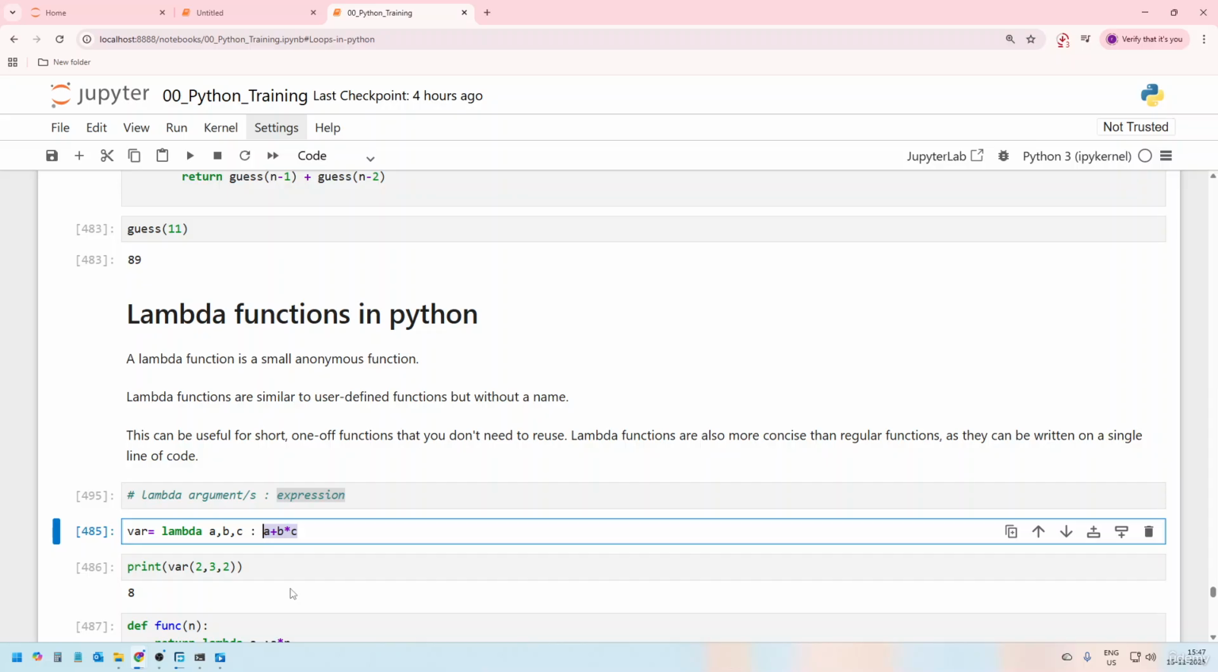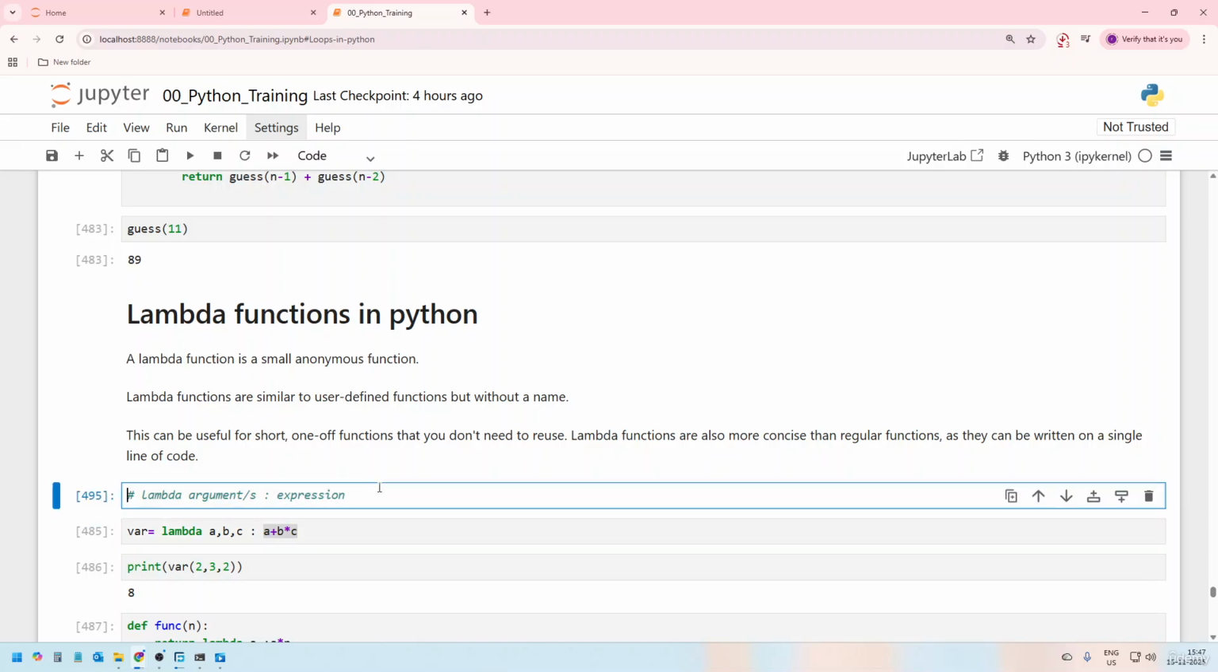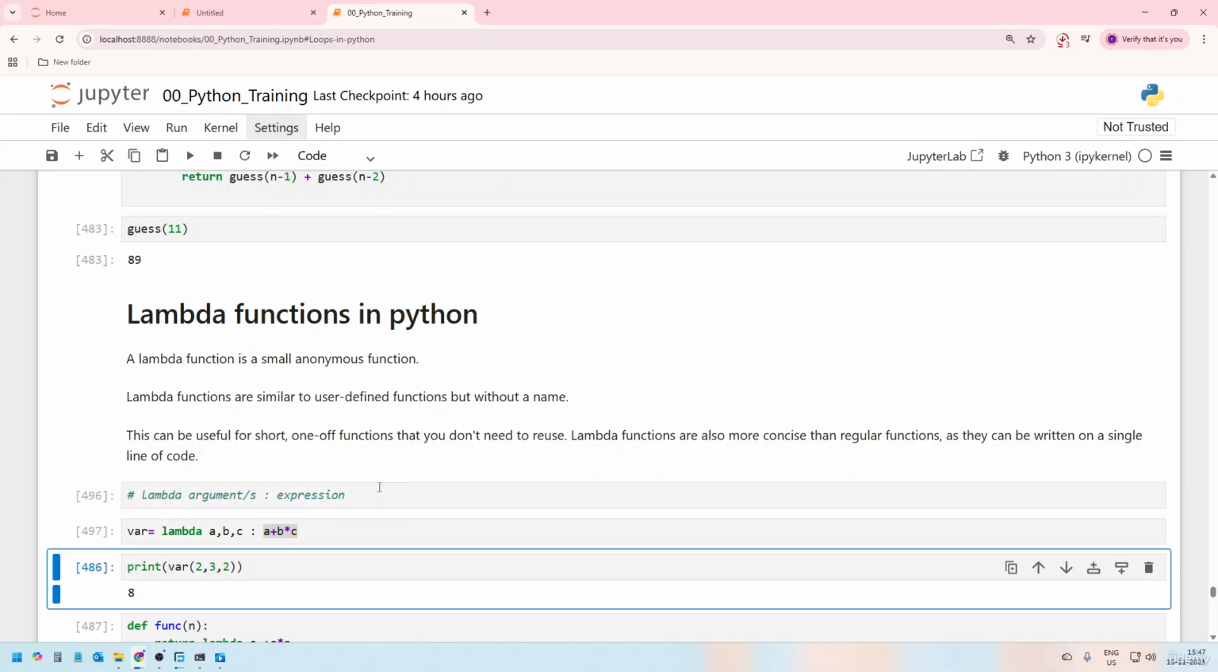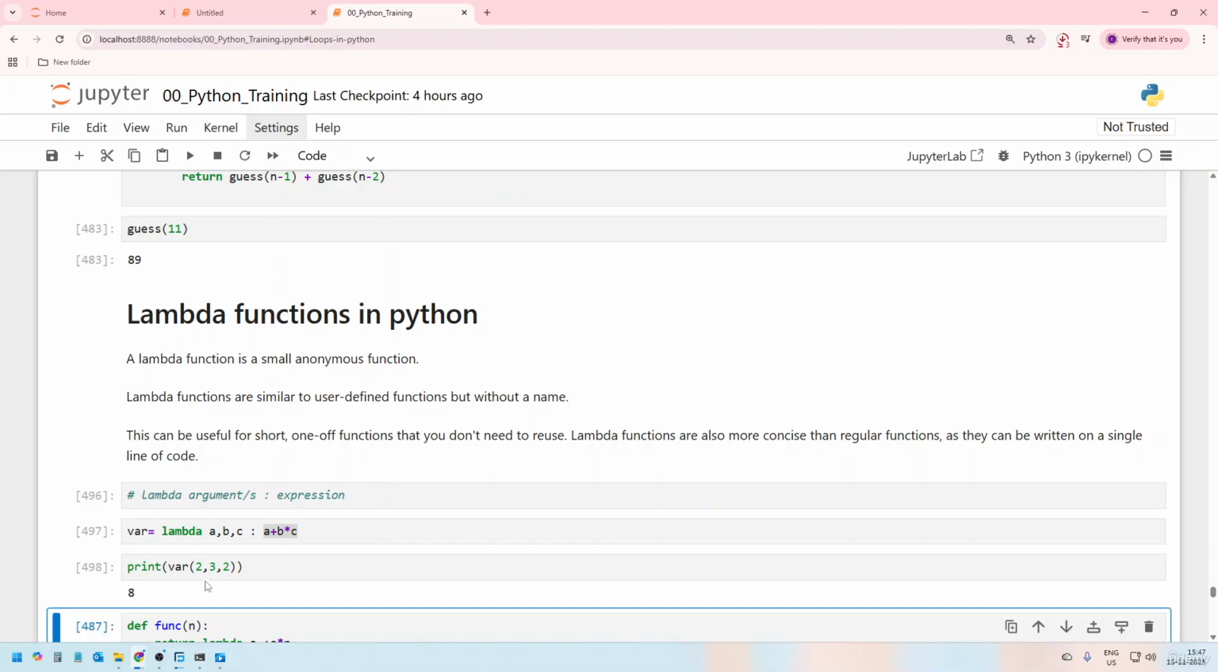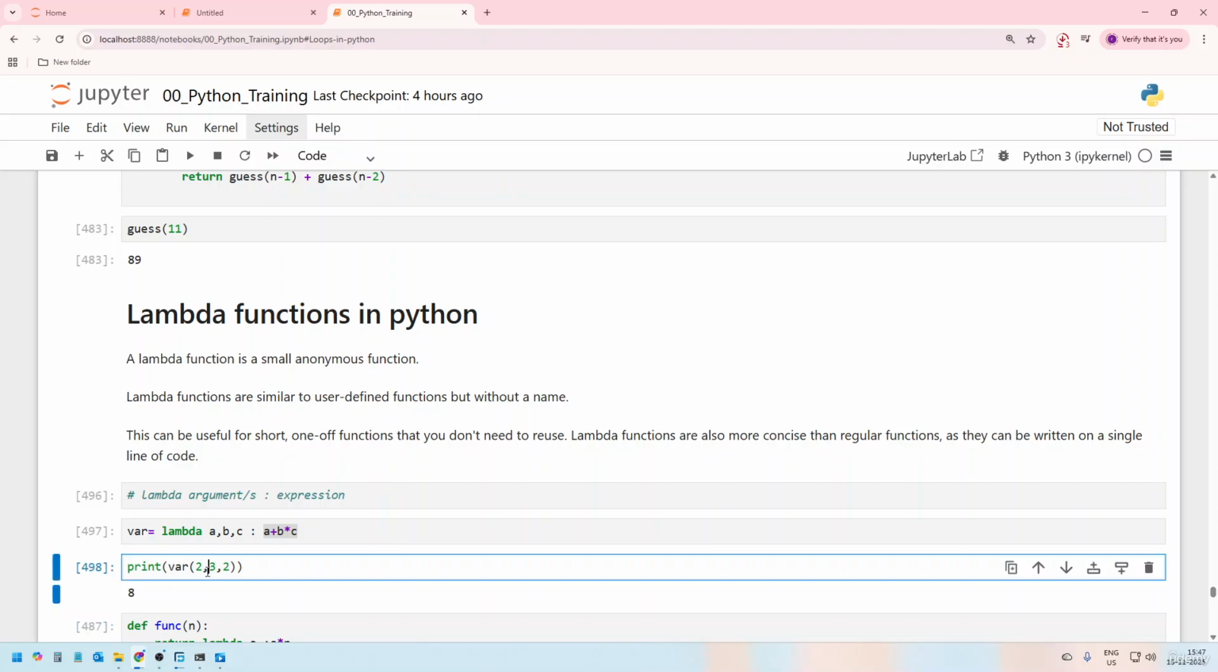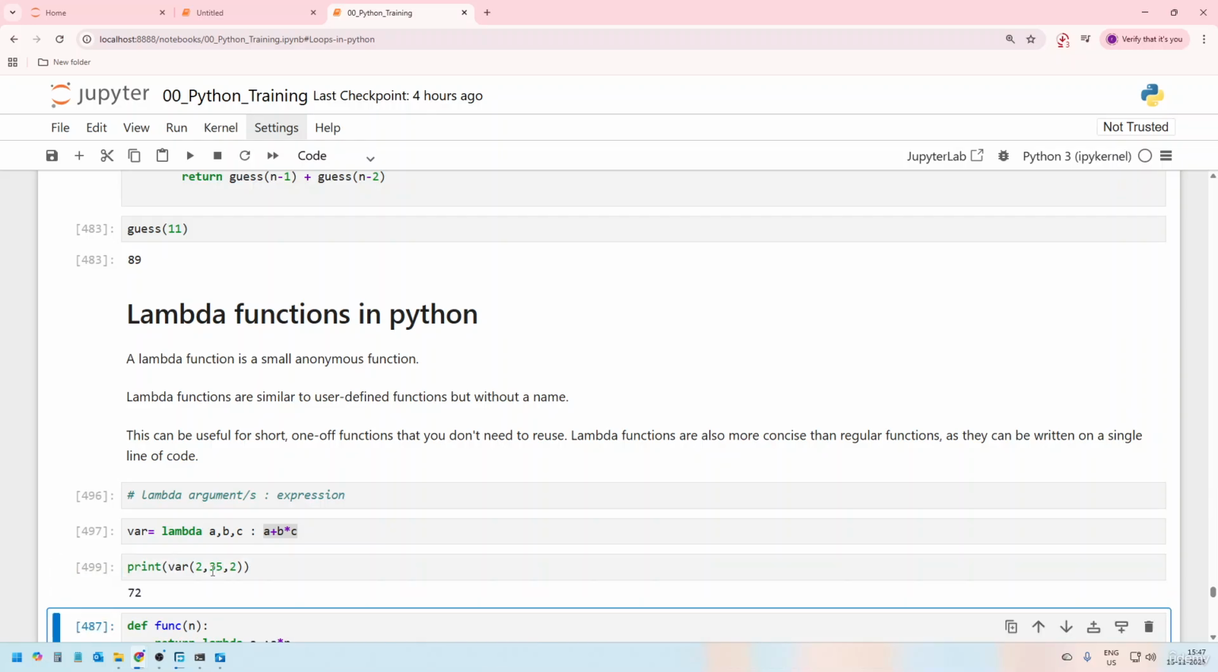So as you can see, we are writing one line of code. Let's say variable is equal to lambda a comma b comma c, and we have to use a plus b multiplied by c. And if I use print variable of 2 comma 3 comma 20, as you can see it has been changed. So 3 into 20, that is 60, plus 2, that is 62.